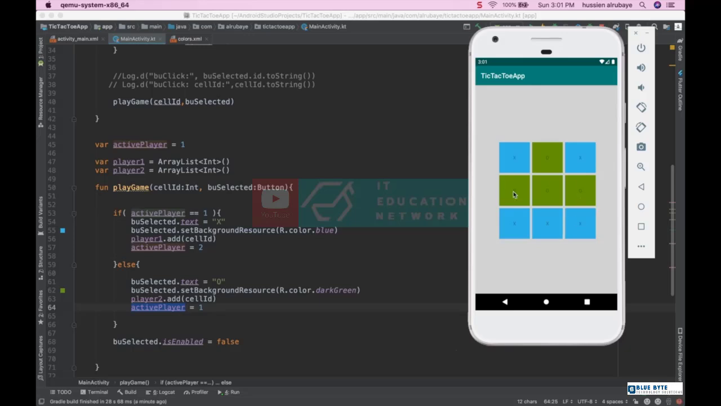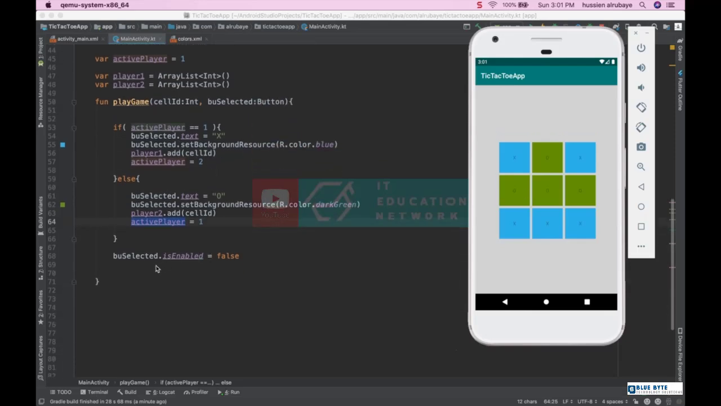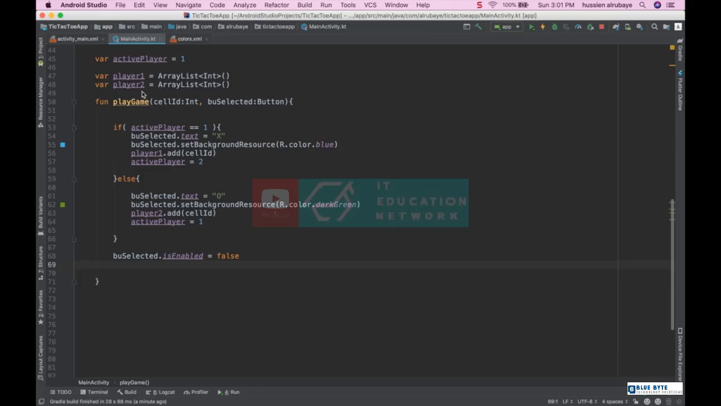But now I need someone to check the rules. If three of them are checked for player O, I should say, hey, game ended, player 1 wins the game. Now how do I do that? I should do this check every time the game gets played. Every time I should say, hey, check the winner. Check who is the winner.